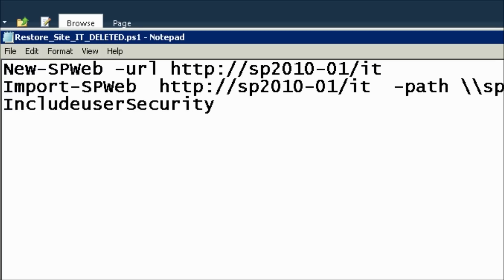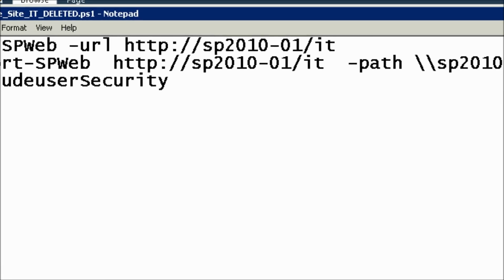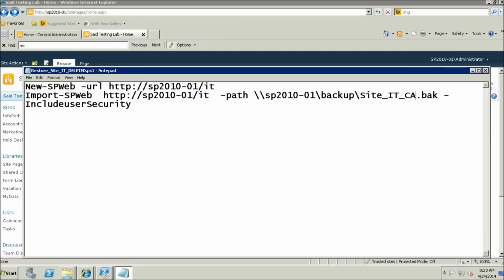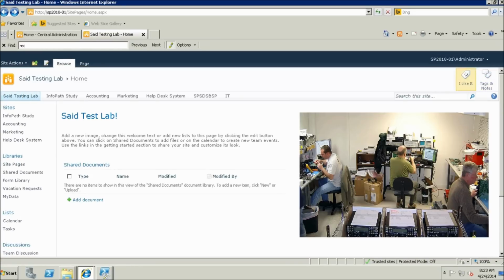So you have to write two commandlets now. The first creates the IT website. The second imports the backup to the new site you have created. Okay, let us run our scripts.